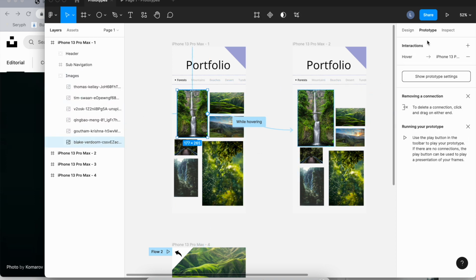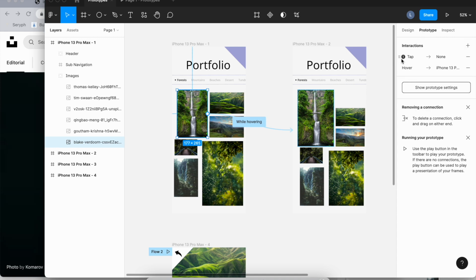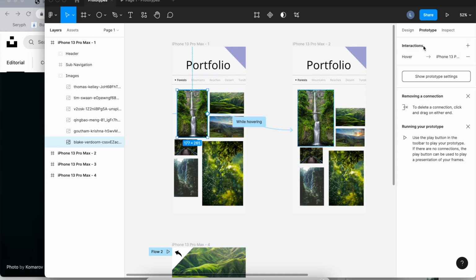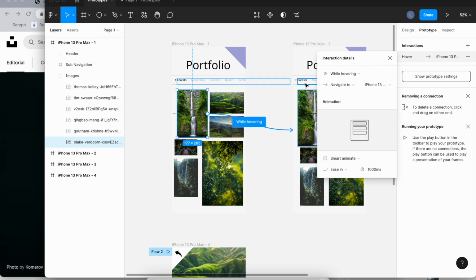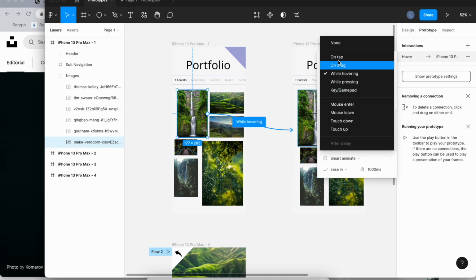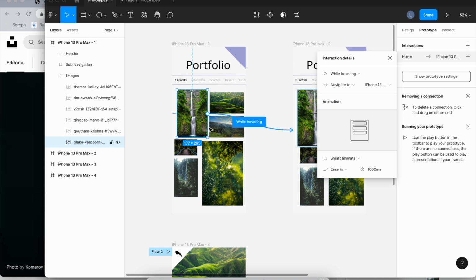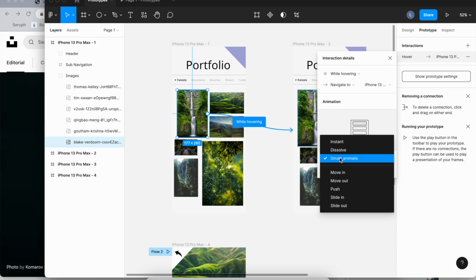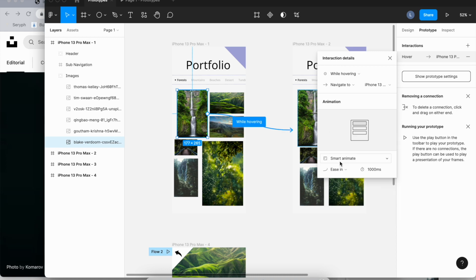And if you go to the prototype, you can add interactions. The one we did is while hovering. You have on tap, on click, on drag. When your mouse is on it, while hovering. So when we're hovering over it, go here. Now, how do we get those animations? You go to animation, and it says smart animate. That's what we're using. You can try out all these other options if you want.